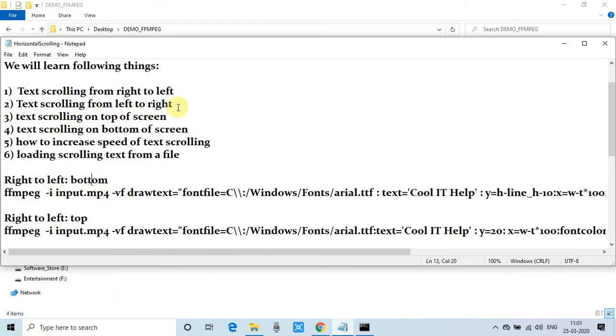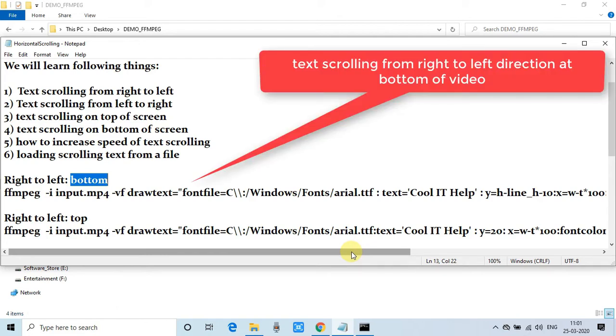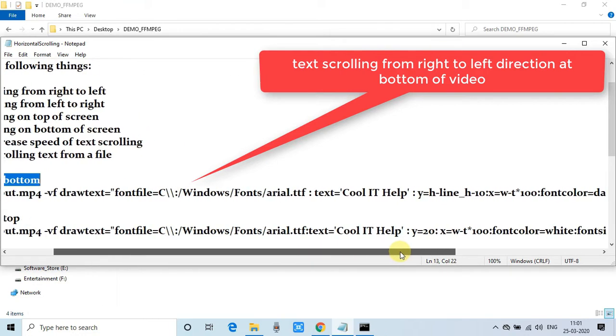So what we are trying to do, we will do a text scrolling on video from right hand side of the screen to the left hand side. Also we will see the positioning of the text on the bottom of the screen or the top of the screen. So the first example is, I will put the running text in the bottom of the video and it will run from right hand side to the left hand side. So here's the command. I will describe it.